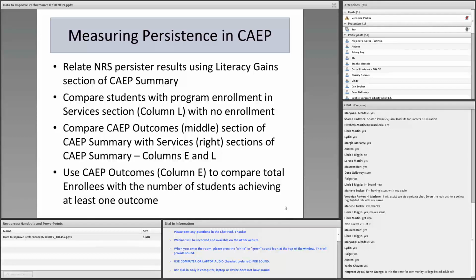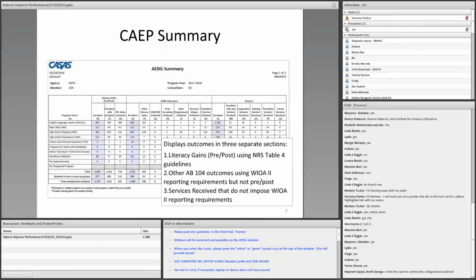We're going to get into it a little bit, but the direct correlation to NRS, I'll back up just so you can see, is this left-hand section, again, deals with pre-post test gains, so we can use that section of the CAEP Summary to measure how many students make gains as well as how many get a pre and post using that section, just like we can do with Table 4 and 4B.